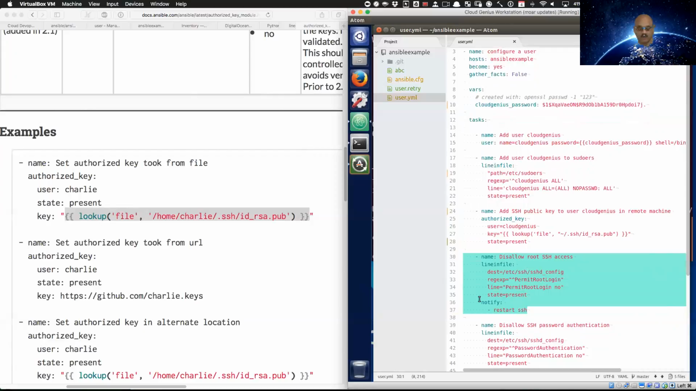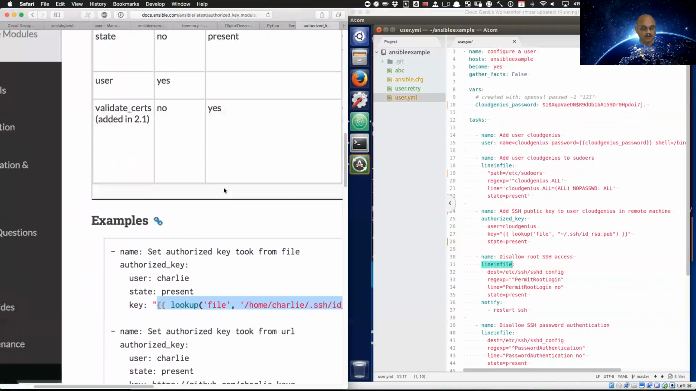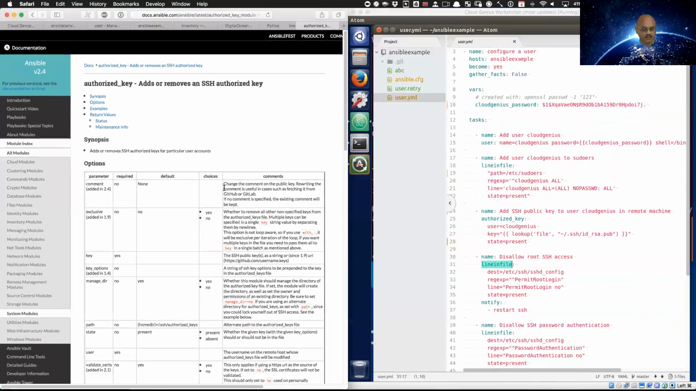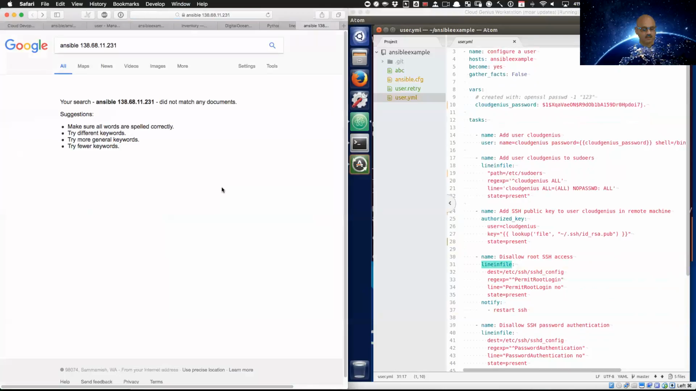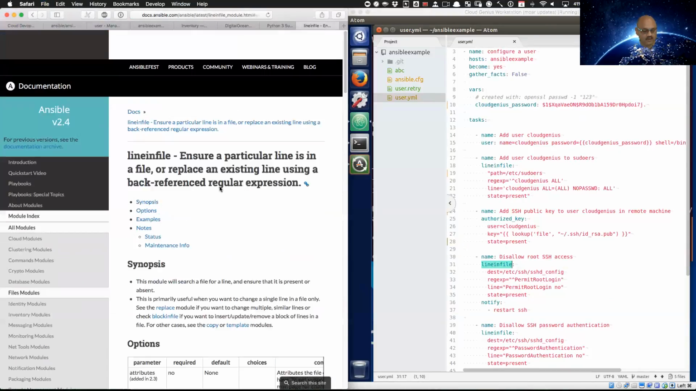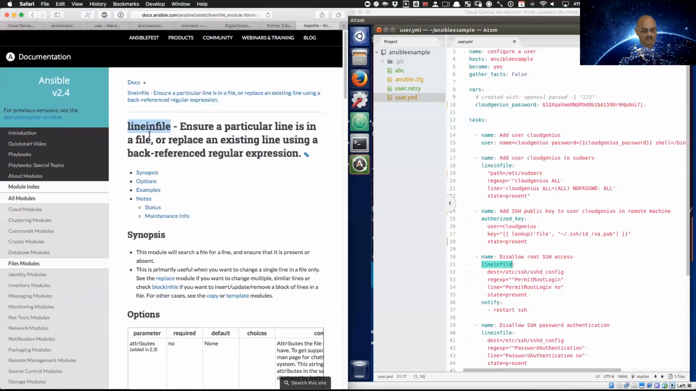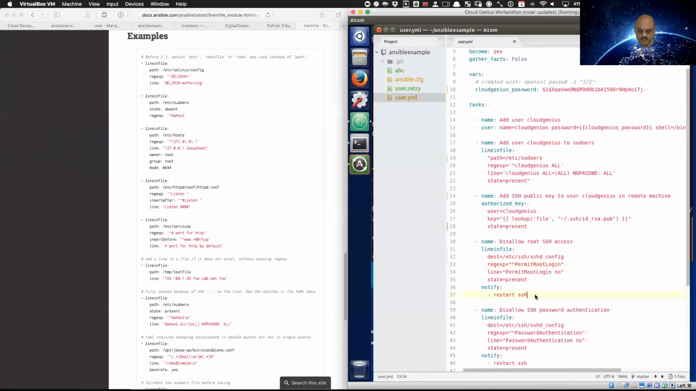But let's understand what this is doing. There is another module being used. It is called the lineinfile module, which is the same one we have used before, in our lineinfile example, on the previous page maybe. You see how it works in this example. There are more examples here. We are just using this example in our play in this portion.